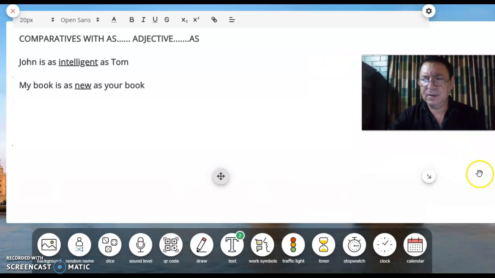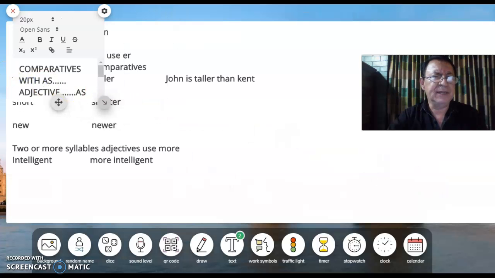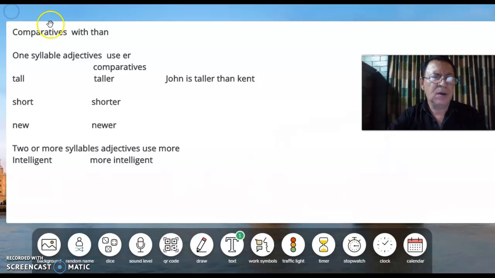Okay, good morning again. Today we are going to continue with the next part of the comparisons. Okay, now we have comparatives, where you are going to use them.